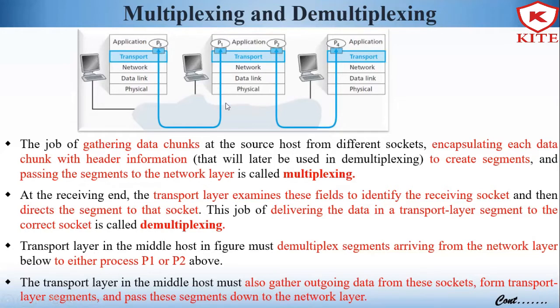So the transport layer in the middle host figure demultiplexes segments arriving from the network layer below to either process P1 or P2 above. The transport layer in the middle host must also gather outgoing data from these sockets, form transport layer segments, and pass these segments down to the network layer.